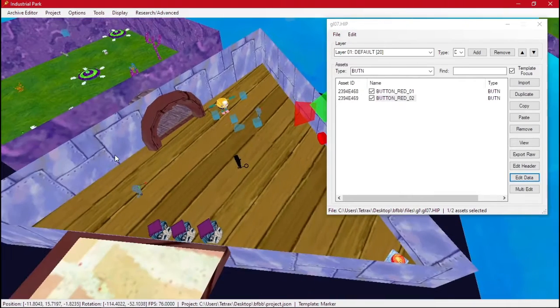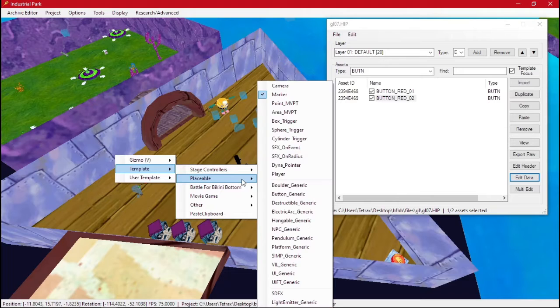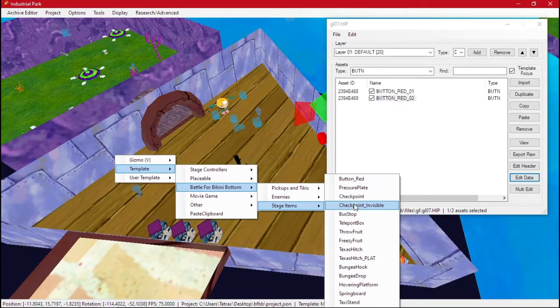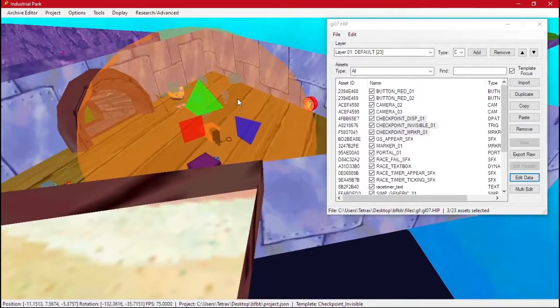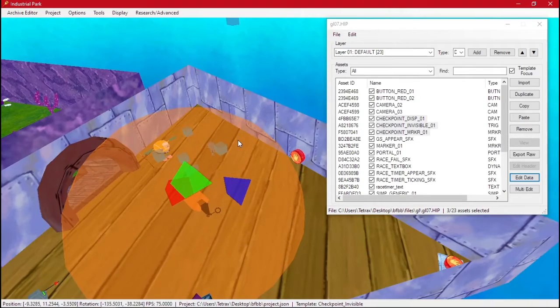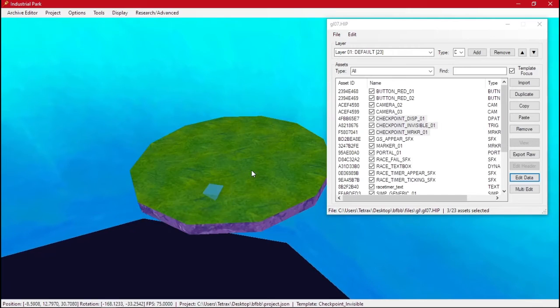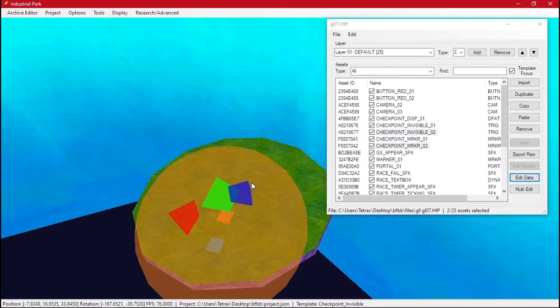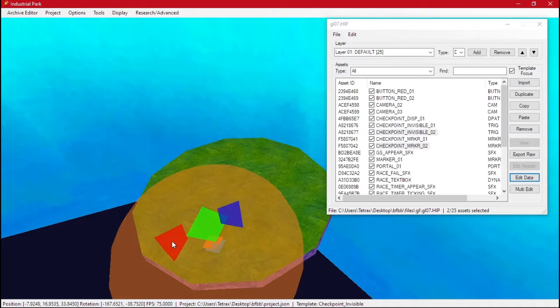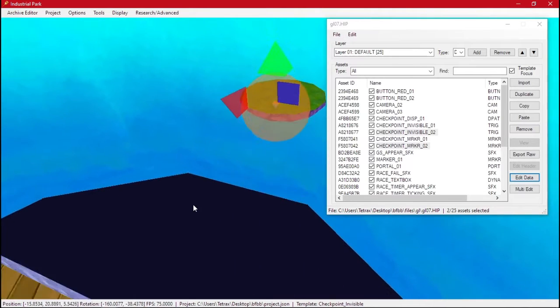So now we also want a checkpoint too. We can go to stage items, and we can have an invisible checkpoint. Whenever we spawn in here now, we have a checkpoint in here. And let's say we want one over here too. Why not? So if we come over here, we can also get another checkpoint. So we got two checkpoints.